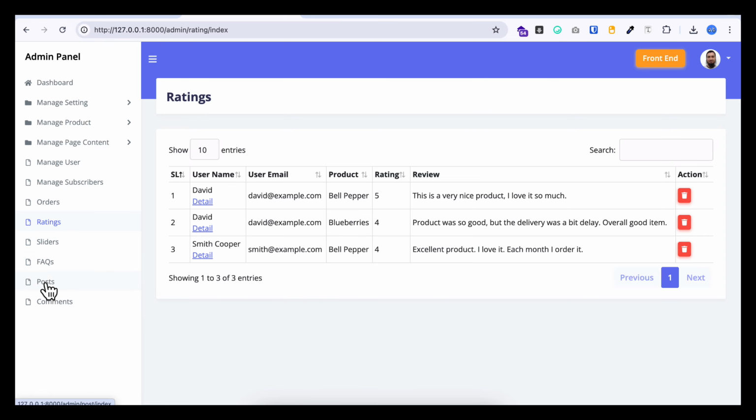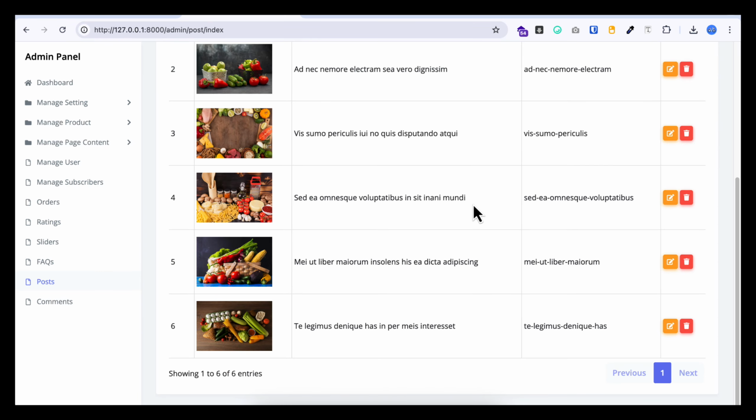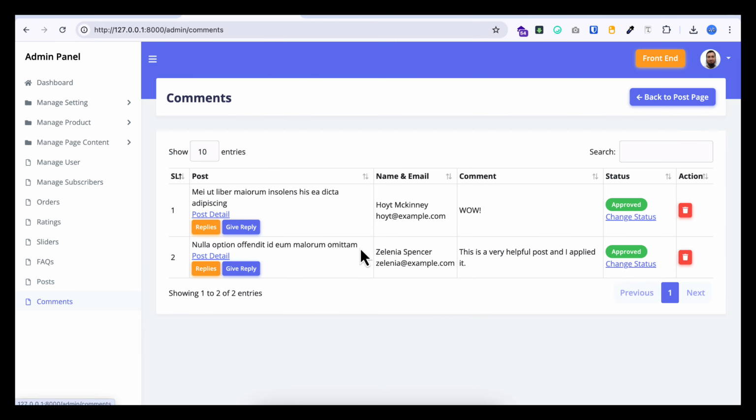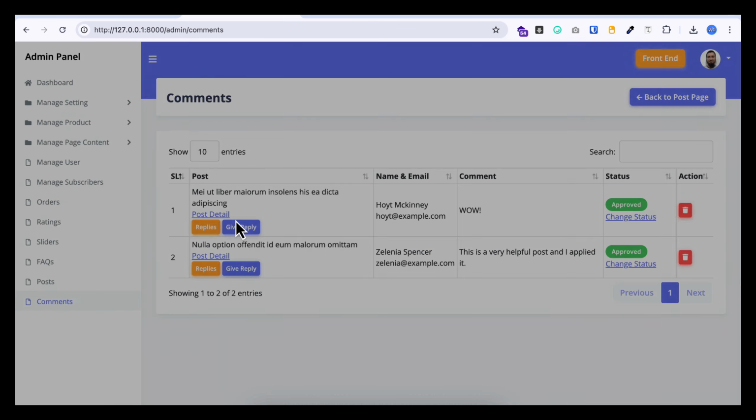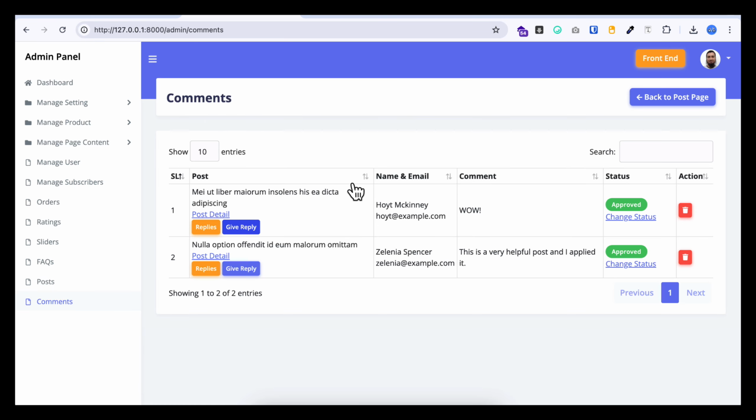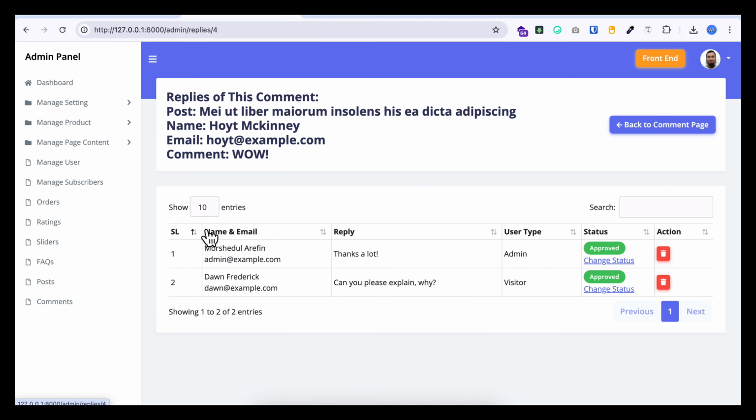And slider, facts, these are okay. Posts, the admin can manage the posts. And there is a comment section. The admin can manage the comments. So the admin can reply to the comment, give a reply. So the admin can reply to any comment that is coming from this person, and the comment is this. And all the replies for any particular comment the admin will be able to check from here. And the admin can change the status from approved to pending, or from pending to approved anytime. And the admin can also delete the replies.